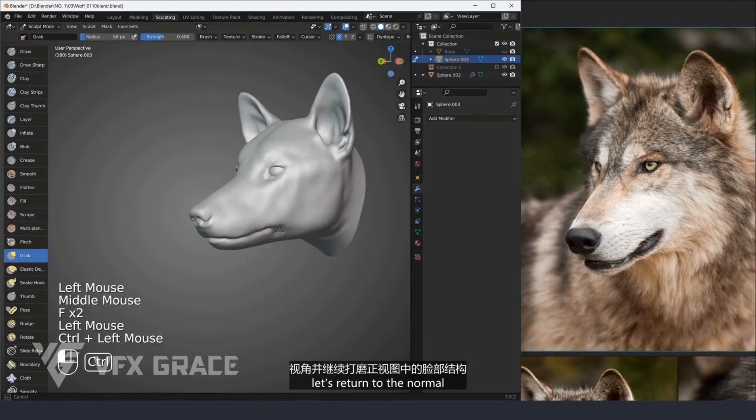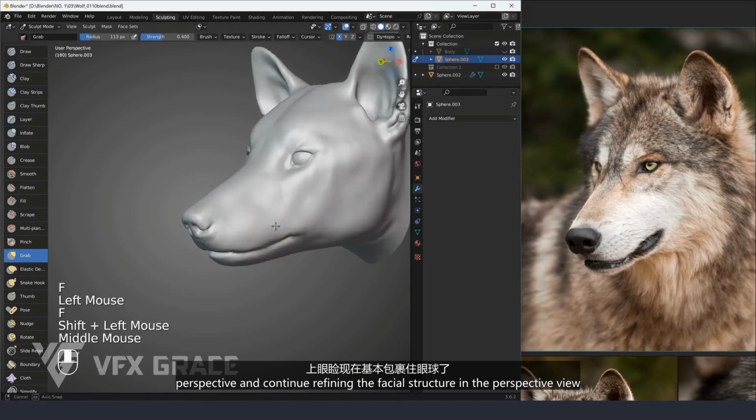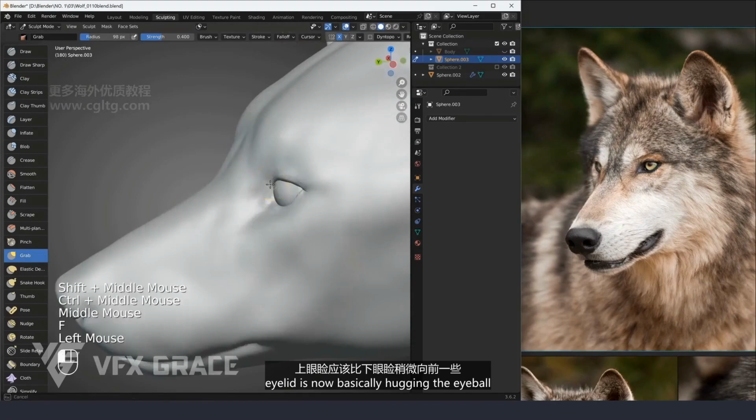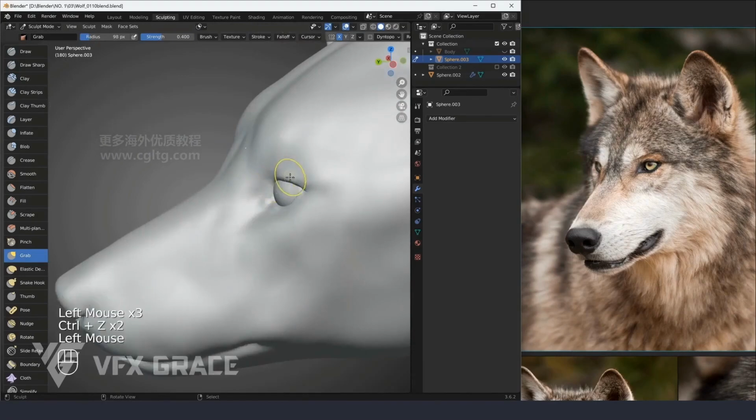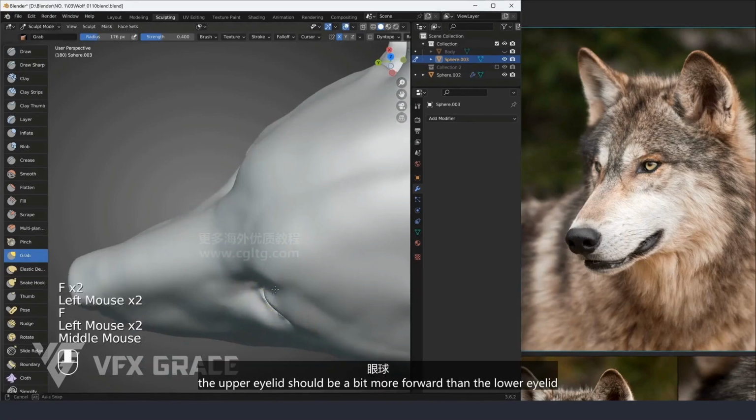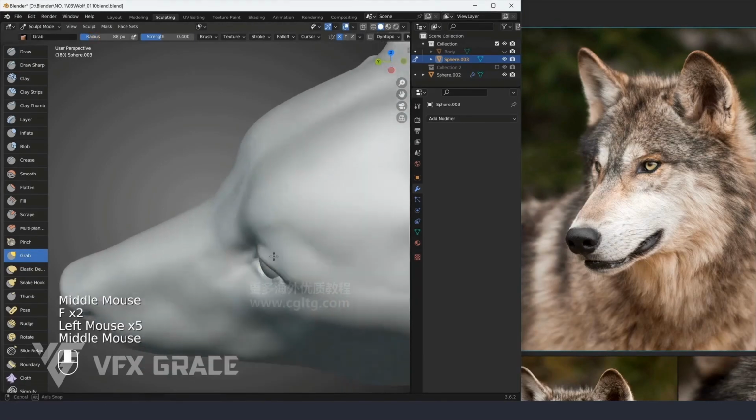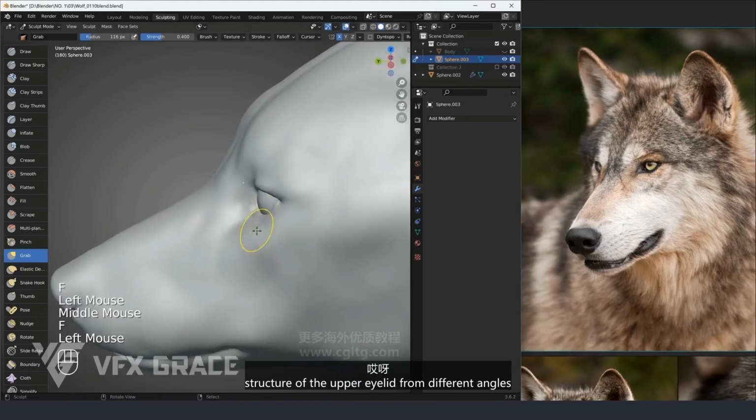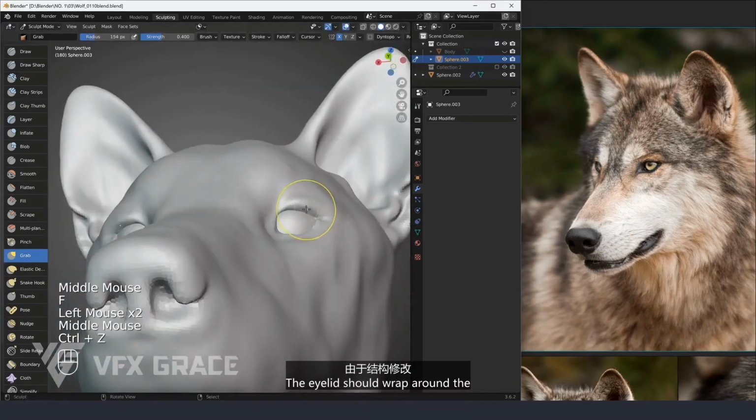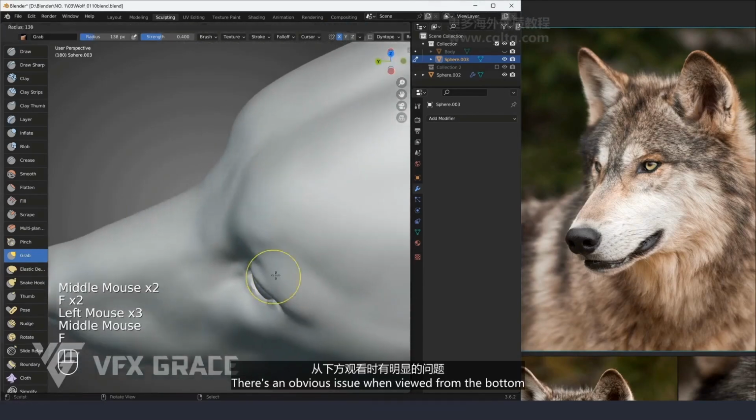Alright, let's return to the normal perspective and continue refining the facial structure in the perspective view. The upper eyelid is now basically hugging the eyeball. Based on our previous observations from the side view, the upper eyelid should be a bit more forward than the lower eyelid. Adjust the structure of the upper eyelid from different angles. The eyelid should wrap around the eyeball. There's an obvious issue when viewed from the bottom.